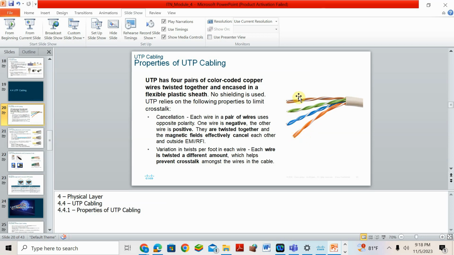Another pair, another pair. So how many pairs? 1, 2, 3, 4 pairs. See the colors: orange, white orange, blue, white blue, green, green white, brown, brown white. Okay. And here, what is the advantage? How do we limit the crosstalk? We have two wires in a pair. One is positive, one is negative. See here, orange, white and orange. One will be positive, one will be negative.